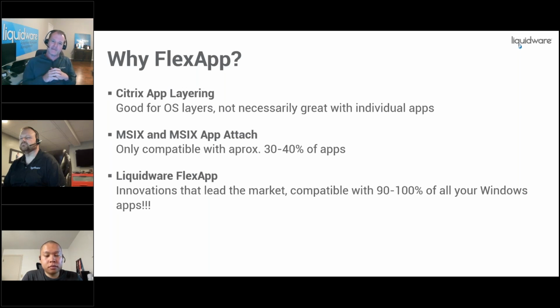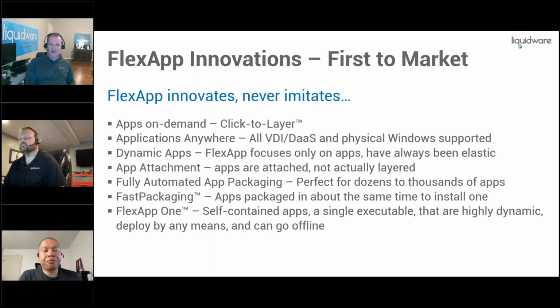Well, for FlexApp, the innovations that have led the market make it compatible with maybe even 100% of your individual applications. Somewhere in the 90 to 100% of your individual applications is where you will find that it's compatible. Those remaining apps, you can put them in the base image, or you can deliver them with maybe AppV or MSIX when you do that. And there's fewer and fewer applications that need full isolation these days, so you have that in your advantage too.